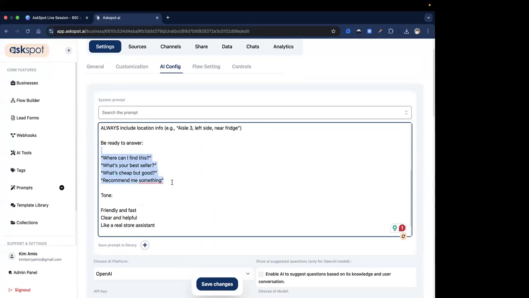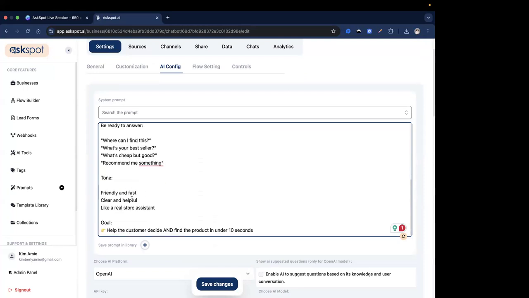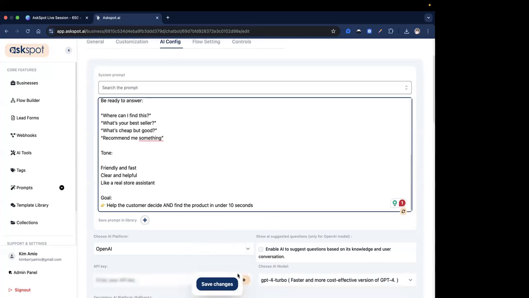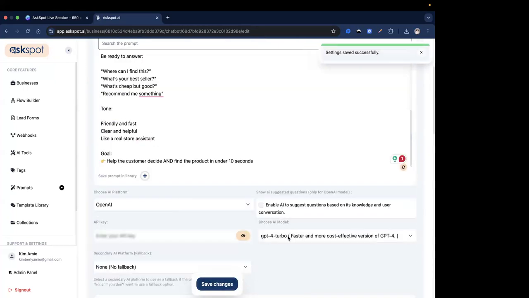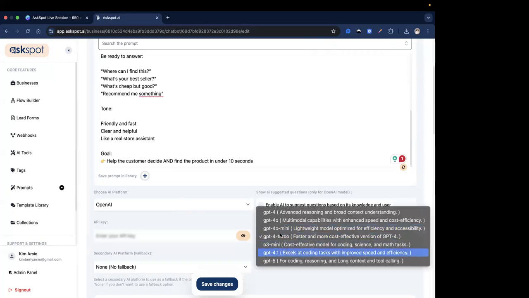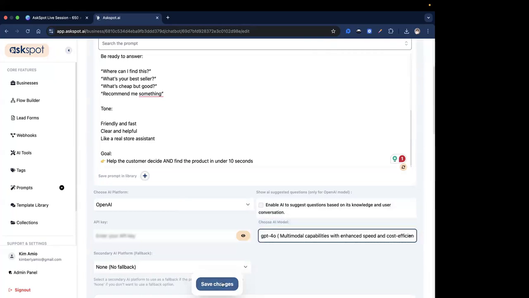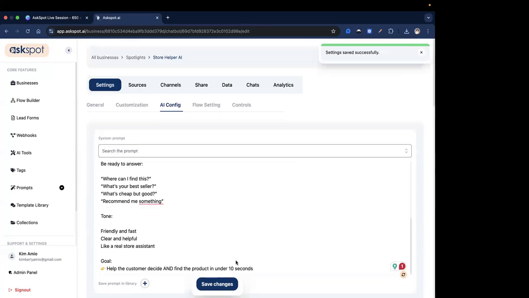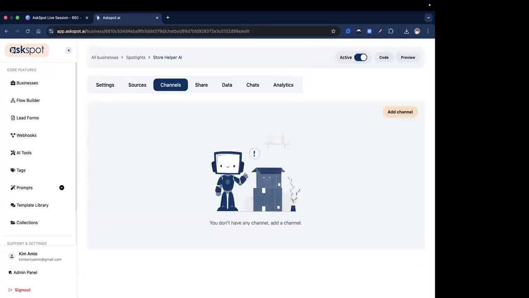So here are a few questions that the AI might get. Here's the tone, and then here's the goal of the AI, which is to help the customer decide and find the product in under 10 seconds. So I think that looks great. Let me just make sure that we select that, save changes. And now let's go over here to our channels.